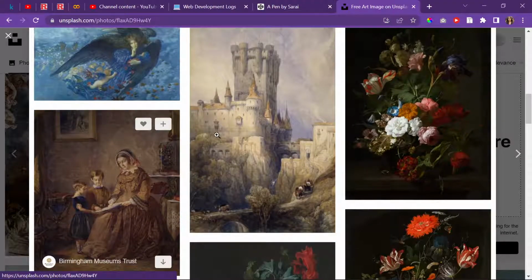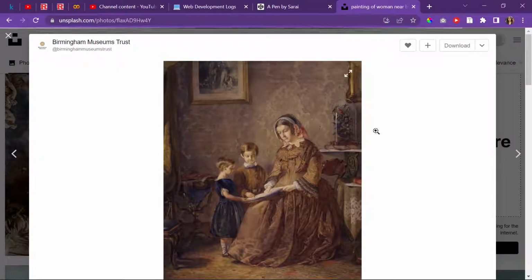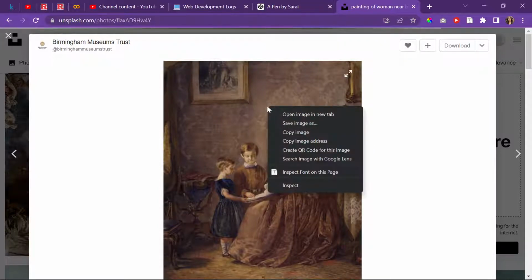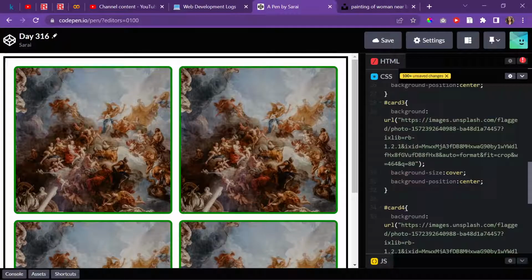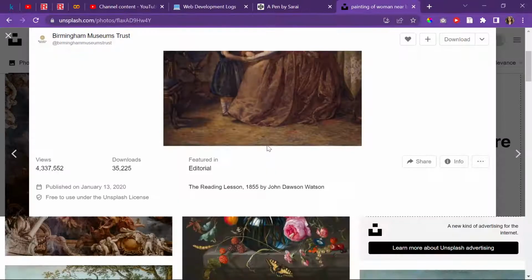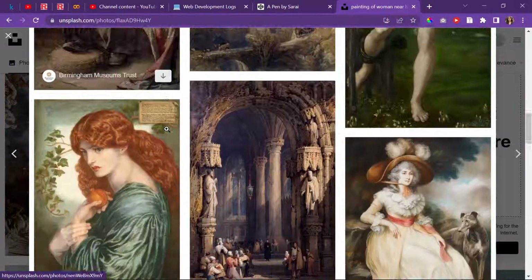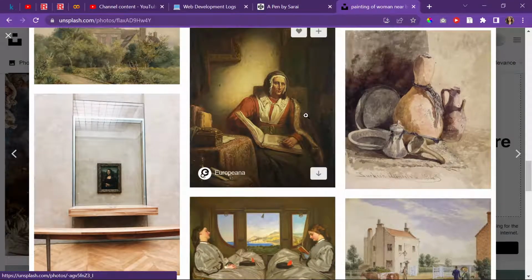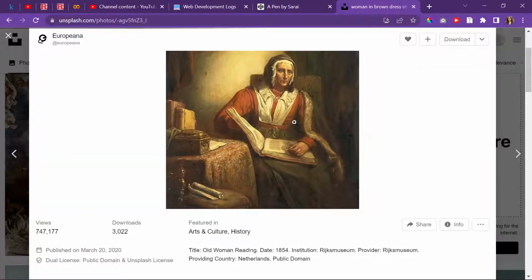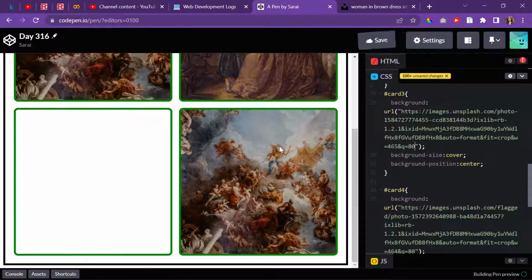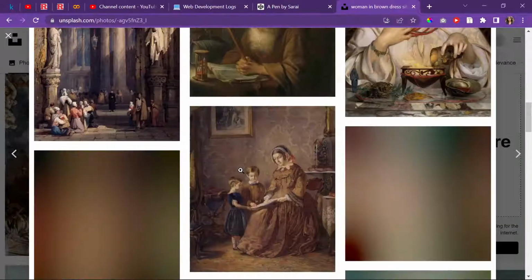Let's do some classic images, or brownish images. Give me some sort of aesthetic. So right click, copy image address, and then I'll go to card 2 and change that URL. We'll try to find another one. Let's see. Maybe this one. Okay, right click, copy image address, go to card 3 and change the URL. So you'll see it change, and then one more.